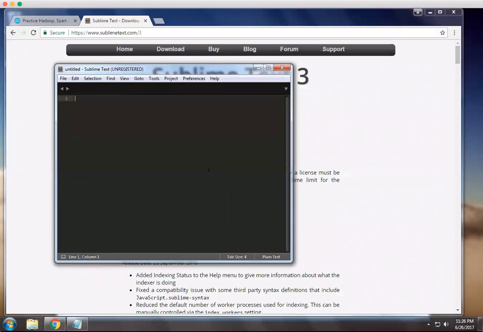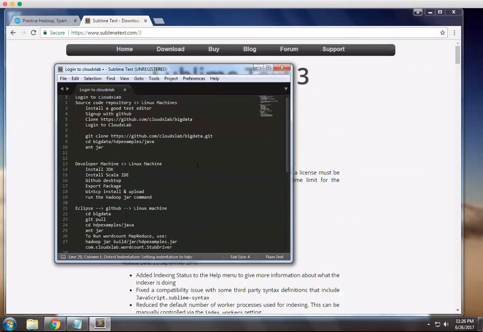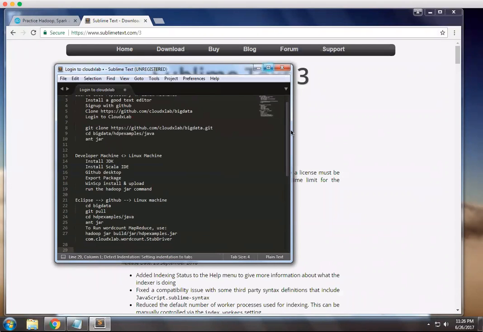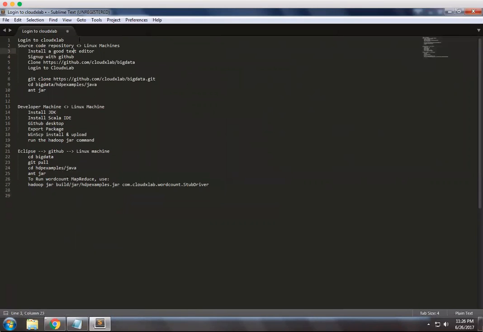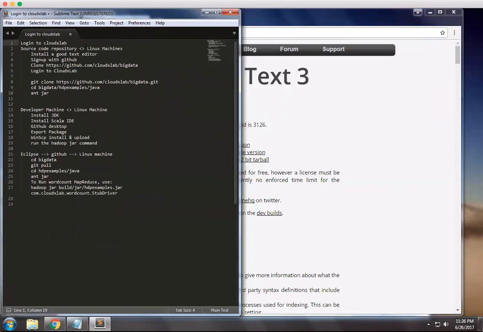Now let me again show you the steps we are going to take. I've just copy pasted my notes here. First of all, we log in to CloudXlab. That's a general step. Then we are going to use a source code repository, check out the code on Linux machines, then compile there and run it.